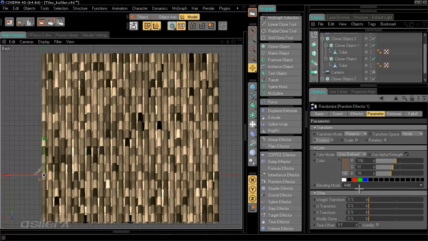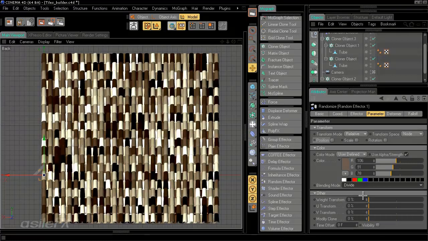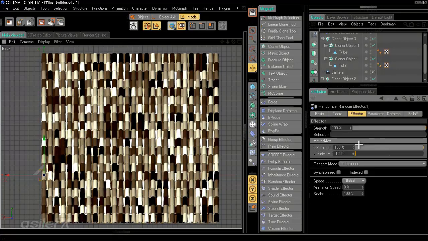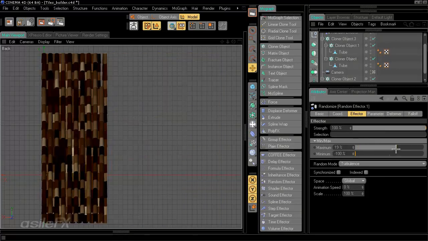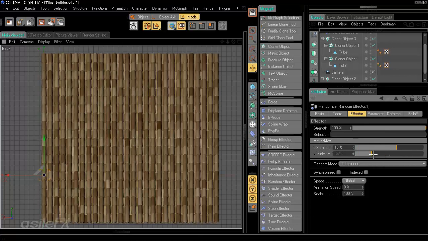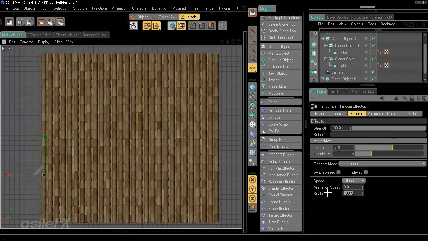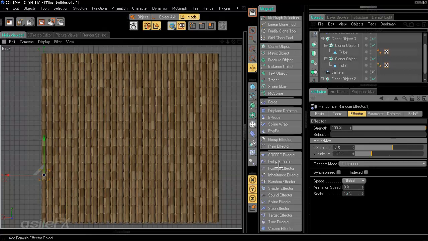And then we can pick the mode we want to use. Getting a lot of different color variations depending on the look. If we go to the Effector tab, we can set up the minimum and maximum amount of color change based on this effector. And then we can modify the scale to really change that.